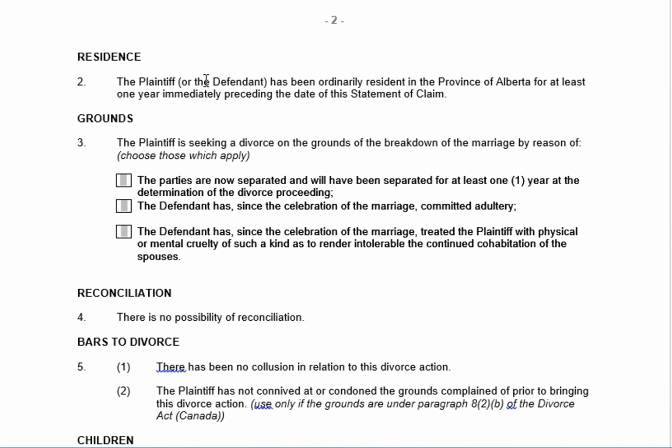Moving on to page 2, residence. So the plaintiff or the defendant need to have lived in the province of Alberta for at least a year prior in order to get a divorce. So if you both have been living in the province of Alberta for a period of a year, you can just go ahead and choose yourself and delete this part. Or if it's the defendant and not you, then you will put the defendant's name.